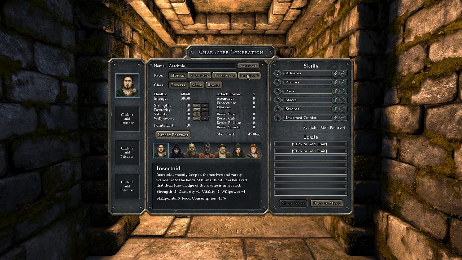Each race has a different set of bonuses. So humans are the most populous of the sentient races in the world. They are very adaptable and can excel in all professions. And you see that it says we get 4 skill points for being a human. Well, basically that means the humans are just jacks of all trades.